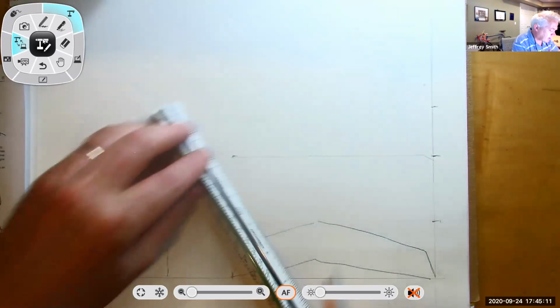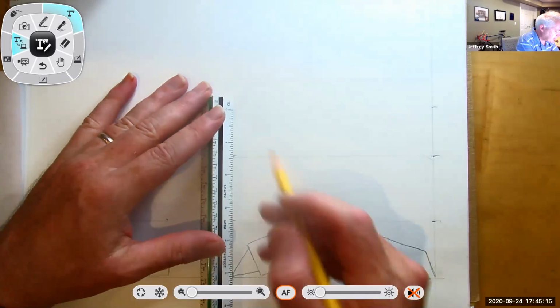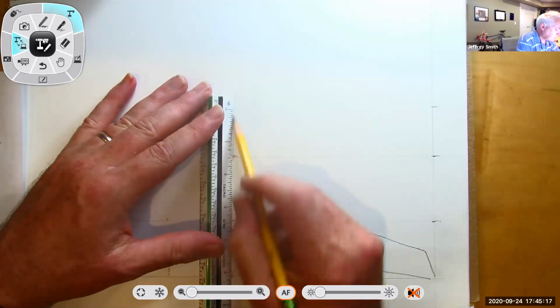So I'm going to make this. I've already decided it's 1.5 inches. So this has to be 1.5 inches. All right.